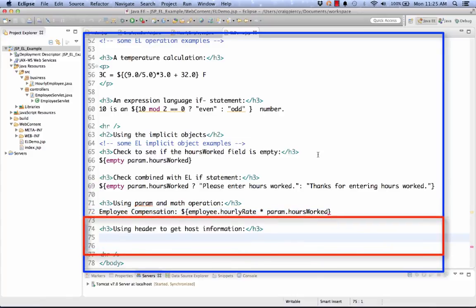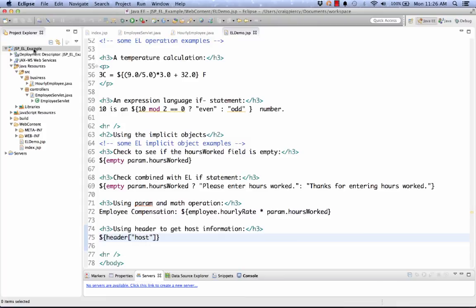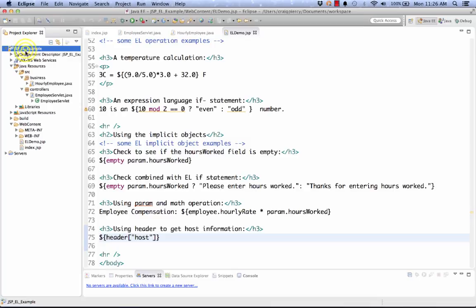Just to show you that there are several other implicit objects that we can access, let's look at what information this will show me about the host. The host is one of the different attributes that we can get from the header object. Much like param, we simply ask for the implicit object and provide the key. We could use dot notation, but in this case, just to show you can do it a different way, let's use the square brackets and put our key in quotes. Finally, let's go ahead and test our use of the implicit object tags in our eldemo.jsp file.